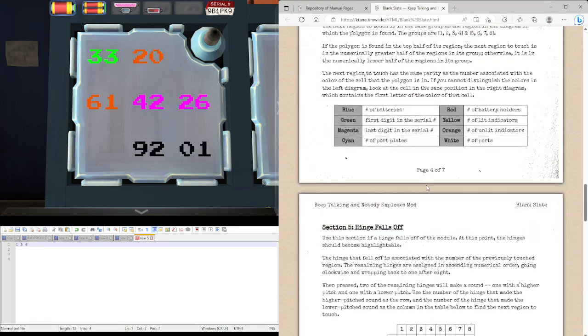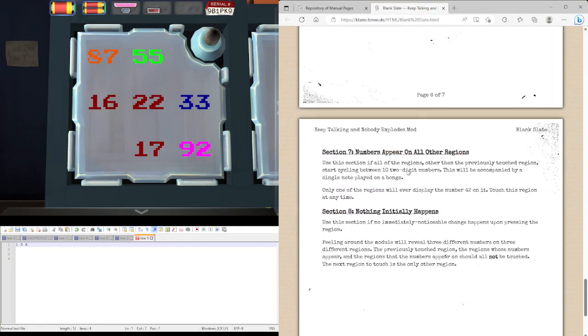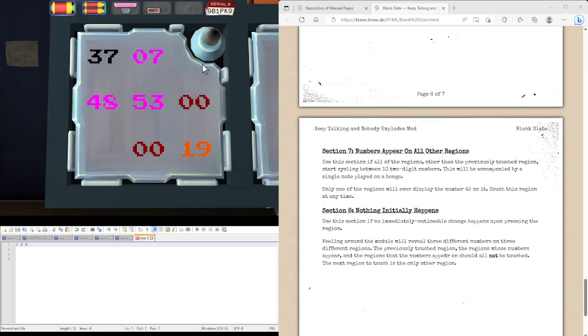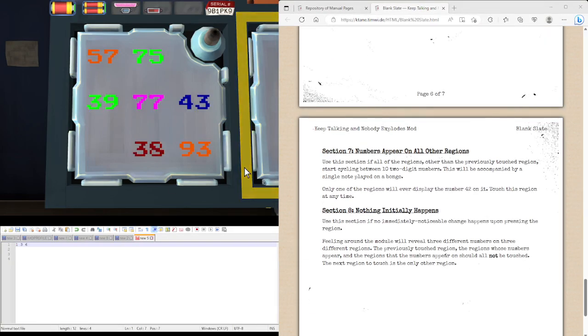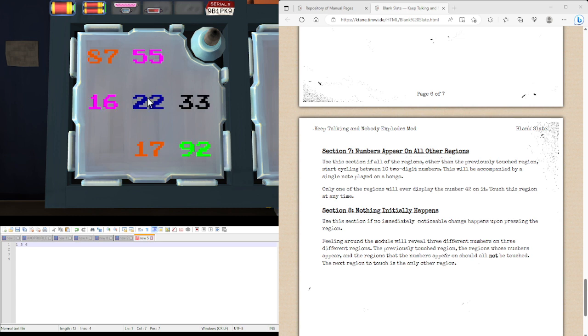Okay, 42 one is pretty simple. Quite simply, only one of these regions is going to show a 42 at some point. And we just have to see which one that is. It's the middle one. And all we do is press that one. So let's note down we're next pressing region 4 and carry on.